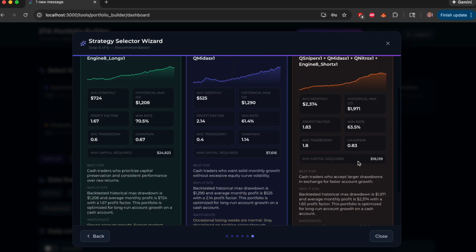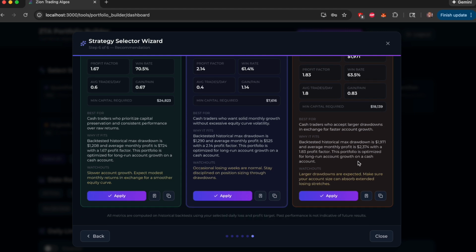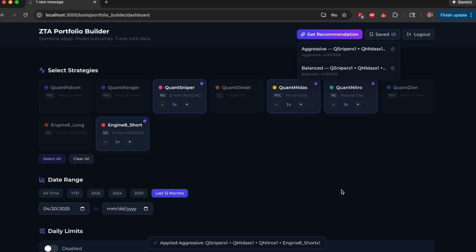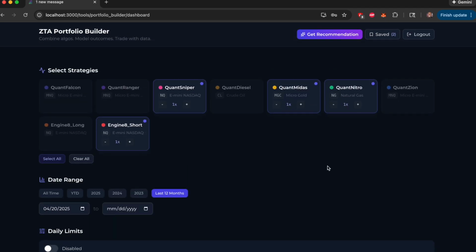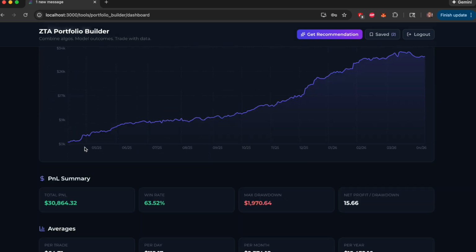But I wanted to show you that we saved this aggressive profile as a preset, and now I can apply it and load these into the main portfolio builder screen here. So you can see that it's the exact same strategies we just viewed. It's Sniper using one contract, Midas using one contract, Nitro using one contract, and Engine 8 short. And you can have a look at the performance over the last 12 months. The total P&L of this particular combo is $30,864, a 63% win rate, and the max drawdown has been $1,900, right?